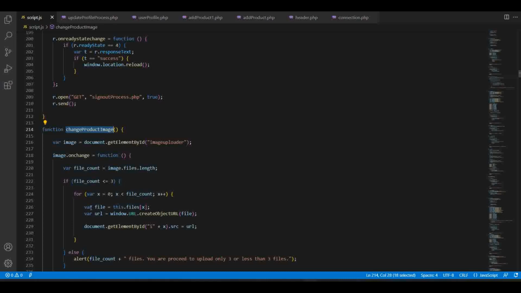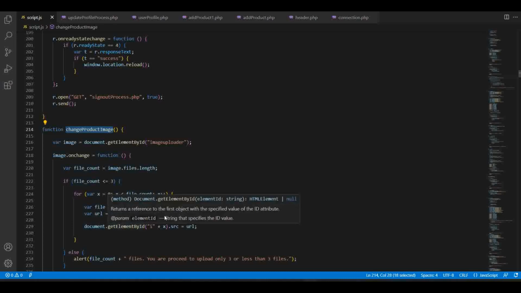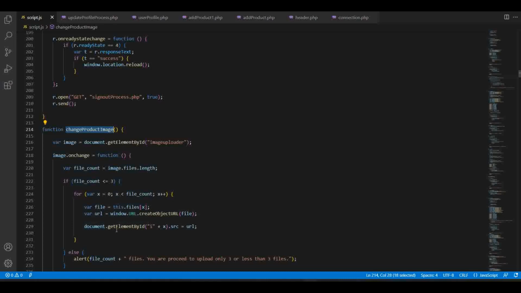And afterwards we have created a variable file, and next we have created a variable file and given this file the x to it, and then we have created a url variable to hold the url of the file, and then we have taken the document get element by id I plus x.